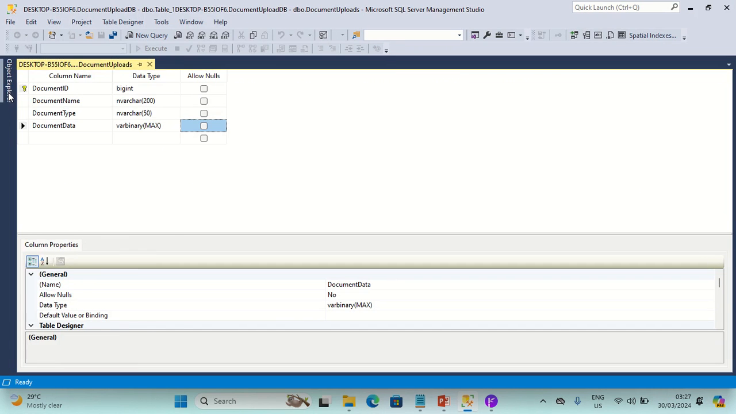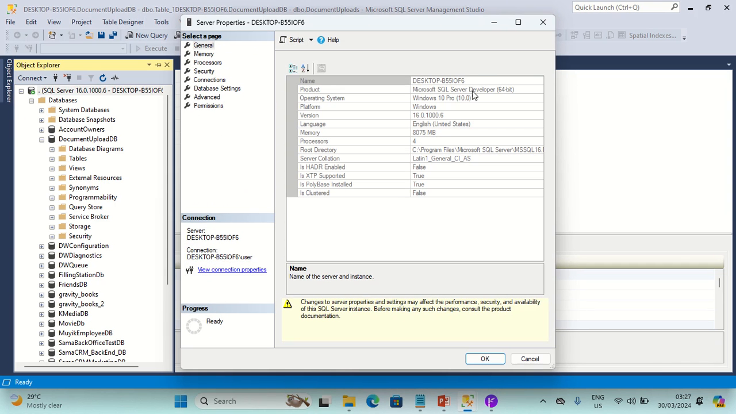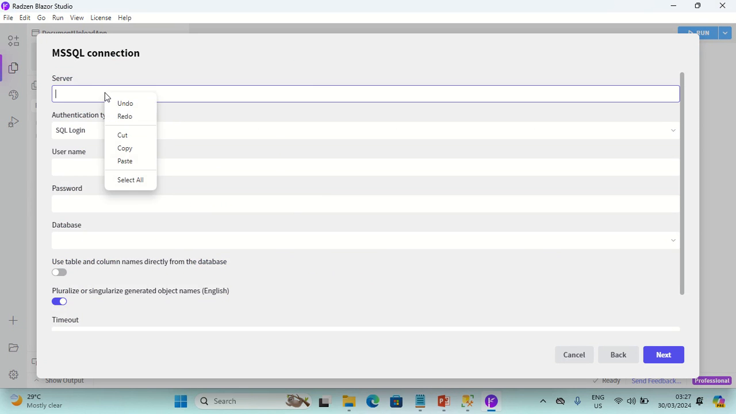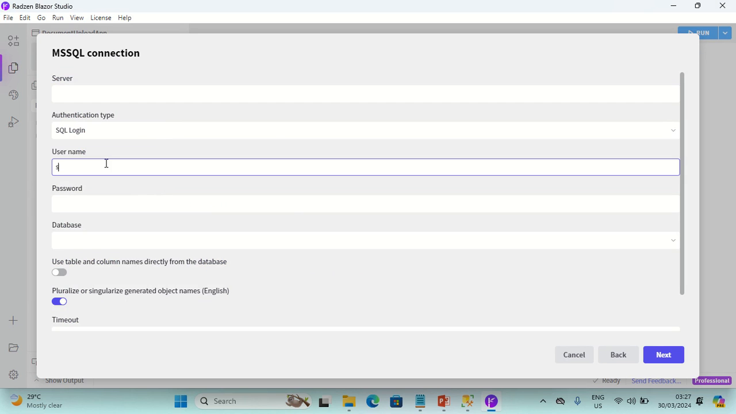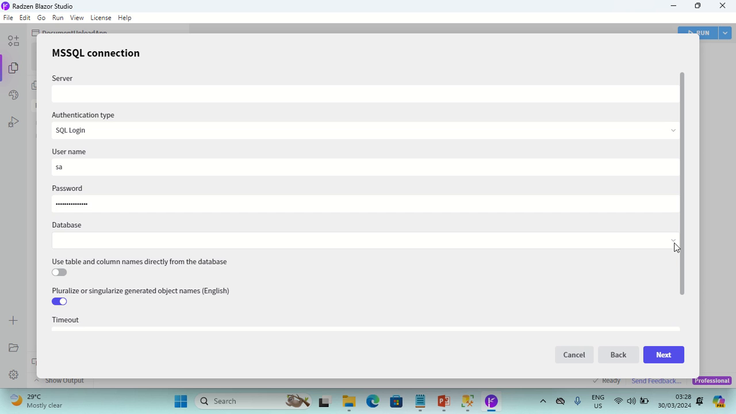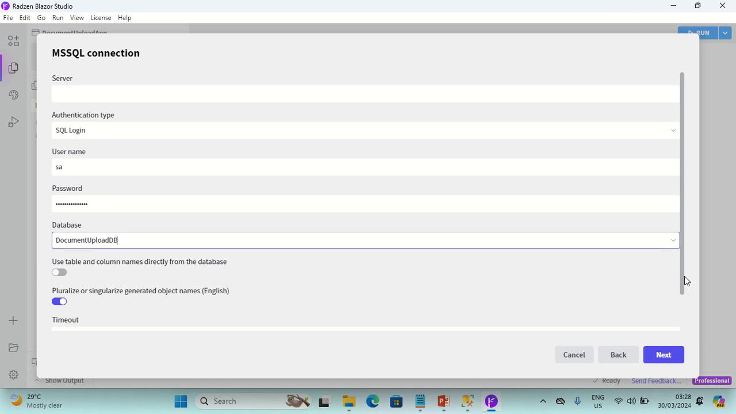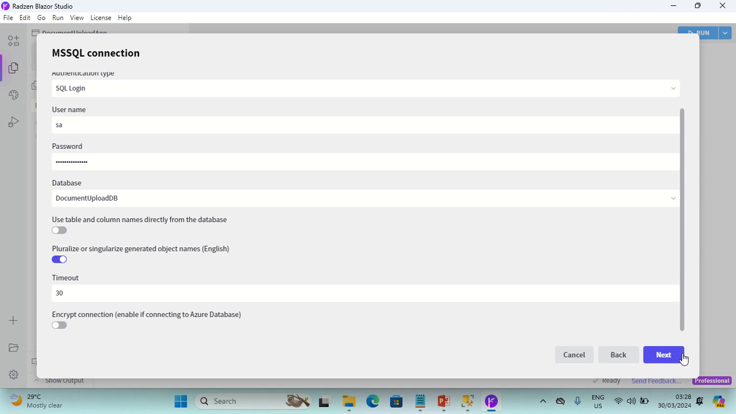I'll go back to Management Studio, go back to Object Explorer, right click on the server name, go to Properties, and I'm going to copy the server name. I'll come back to Blazor Studio and paste it. Username SA. Authentication type is SQL login. Password, I'm entering that right now. Database, I've opened the drop down. I've selected Document Upload DB, then I click next.